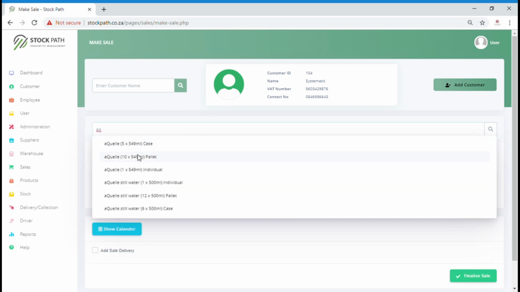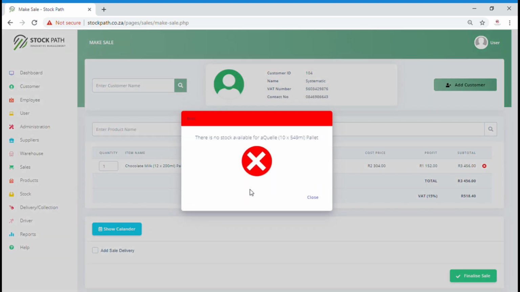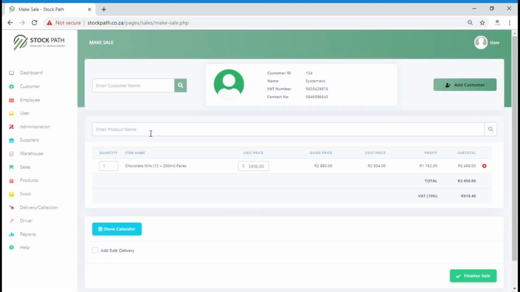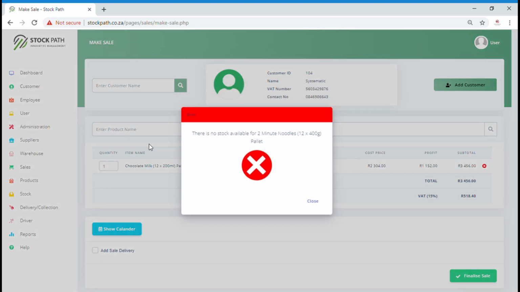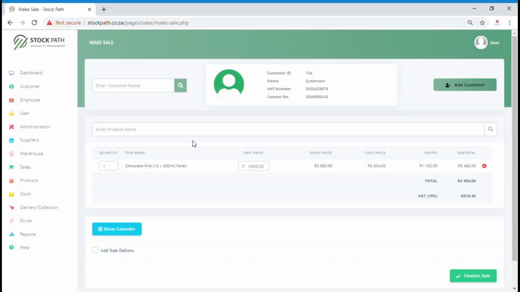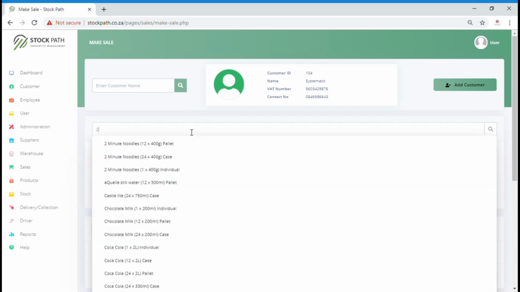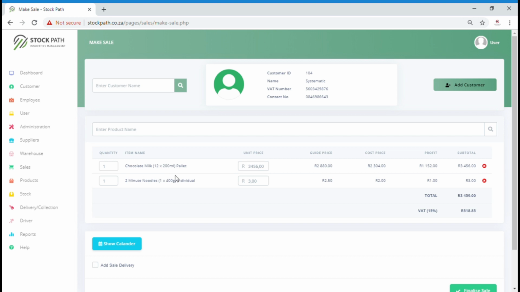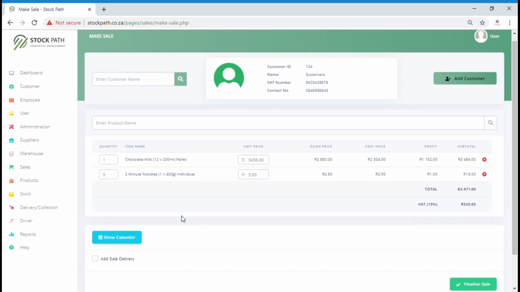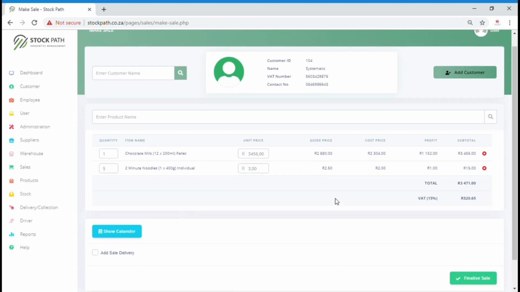Next, enter the products that the customer would like to purchase. Once the products have been selected, enter the quantity of each product. The unit price may be adjusted by the sales manager. Once products have been entered correctly, there is an option to add a sale delivery. You may also click on the Show Calendar button to view a calendar view of all the deliveries.